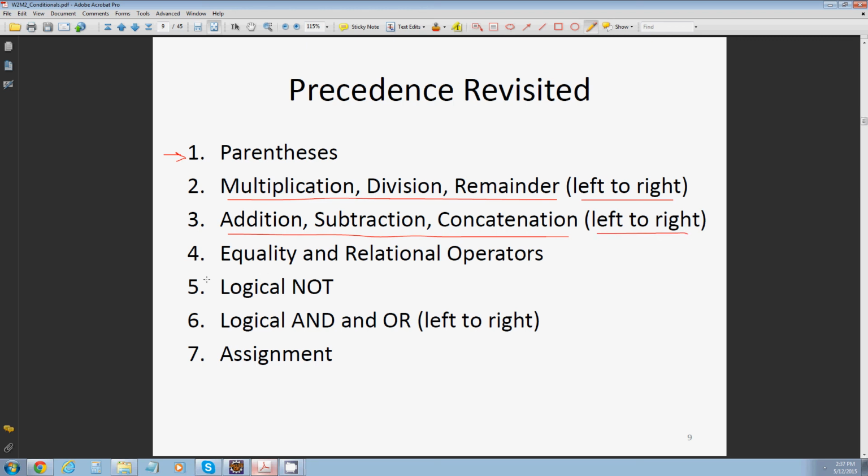Addition, subtraction, and string concatenation have the next lowest and all equal order of precedence, again evaluated left to right. Below that are our equality and relational operators. So these are things like plus equals, and then our relational operators like less than or equal to, etc. So those would be evaluated next. Below that comes logical not, that's our exclamation point. Below that comes logical and and logical or, which have the same precedence as each other and are evaluated from left to right. And then way down on the bottom again is assignment. Okay, so assignment comes all the way last. Remember, we always evaluate the right-hand side first and do our assignment last.